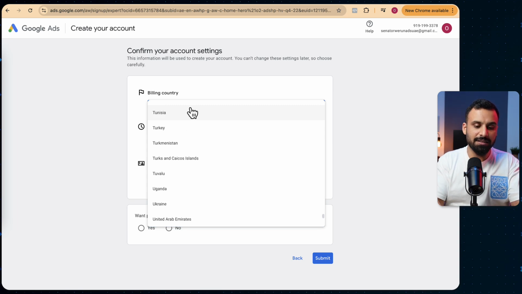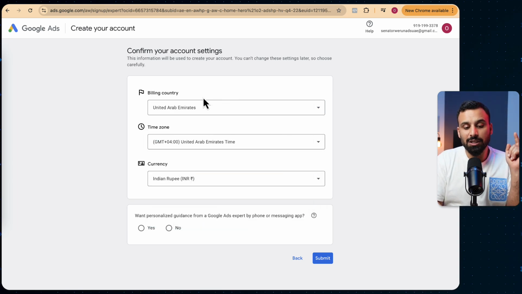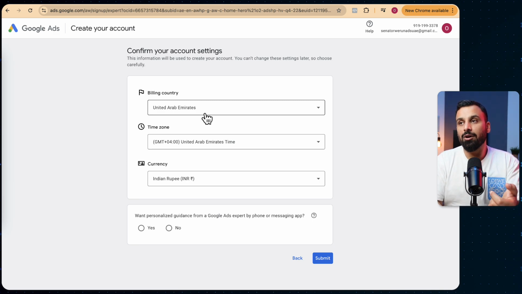So in my case, I will select United Arab Emirates. And also, please remember, based on the current country you select here, sometimes you might get additional options. I think if you select, for example, India, you will get payment options such as net banking or UPI. But if you select, let's say, US, you will get credit card and PayPal. In UAE, I just get a credit card option. So just also keep that in mind.